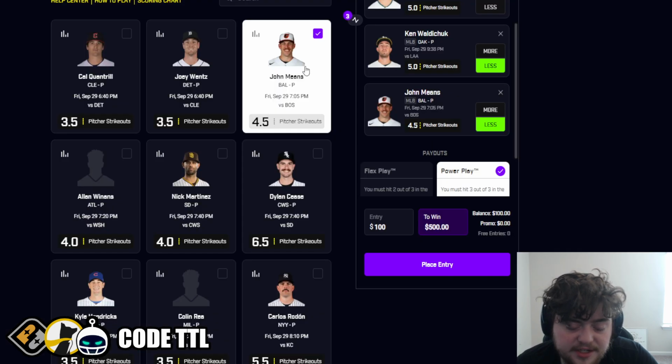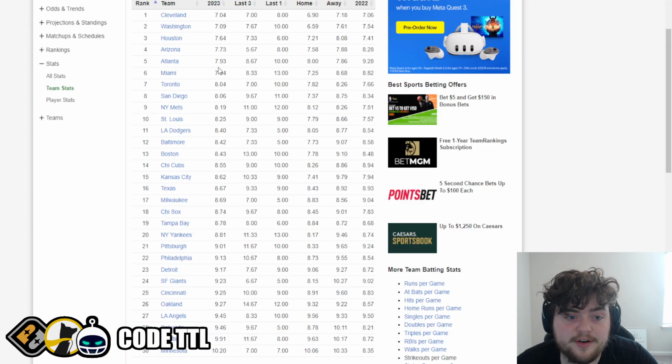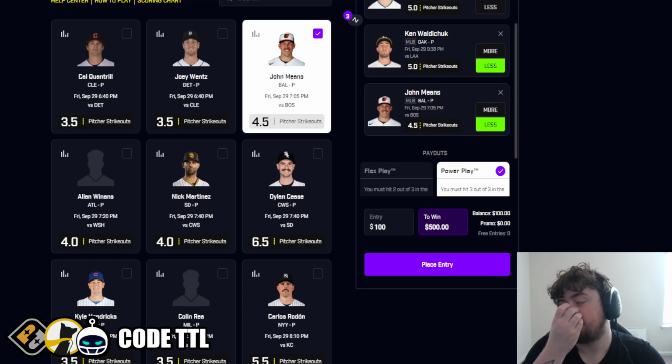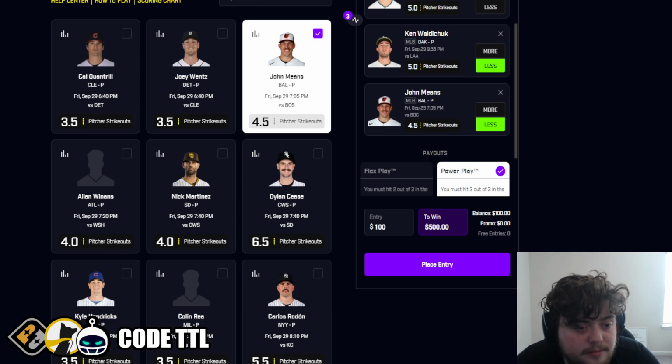Boston are pretty good at not striking out as well. I know they're not as good as Cleveland, who are ranked 1 for least amount, but they still are above the halfway mark, ranked 13th in the league. John Means, 5 strikeouts is what he would have to get versus them. I just don't see him doing that. Again, you can take this on a sportsbook where it's almost plus money if you'd rather do that. That makes the most logical sense, but I'm going to put him in this PrizePicks play as well, and I really like it.